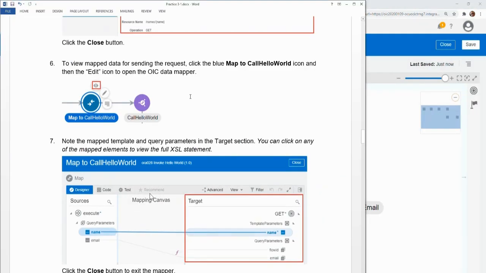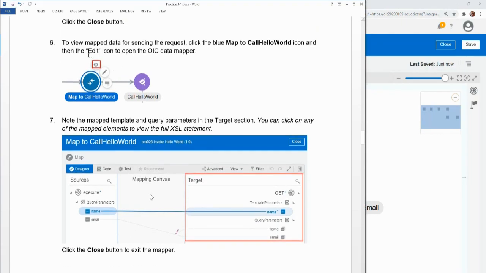What we look at now is one of the two mappings. The first one is the data mapping that we are going to do prior to calling the integration. Here we can click on either the edit icon or the view icon to open up the mapper. The instructions say to use the view icon and then show a screenshot of the view. Either one will work. Just be careful when you're clicking on the edit icon, you could actually change the mapping, which we don't want to do here.